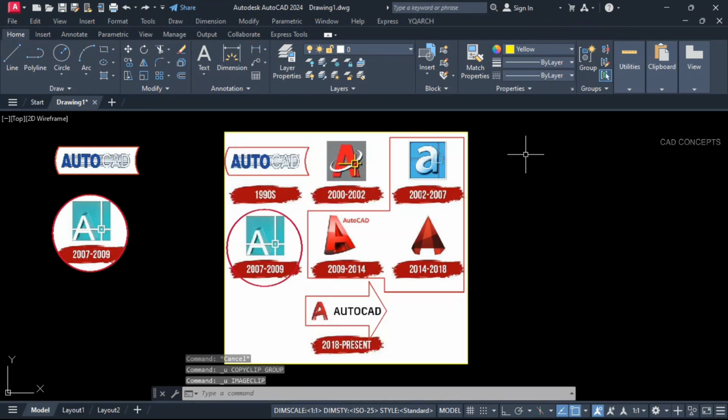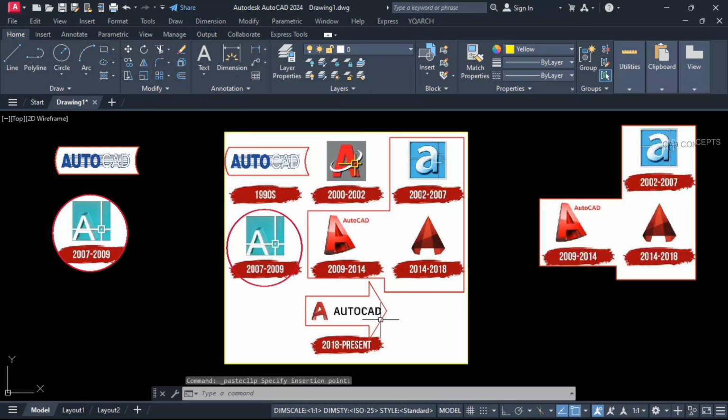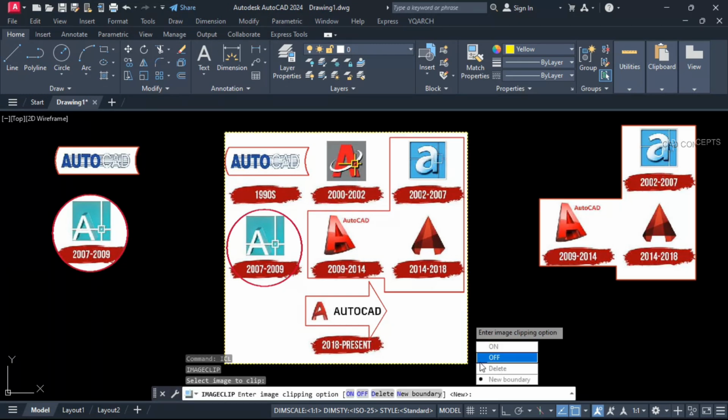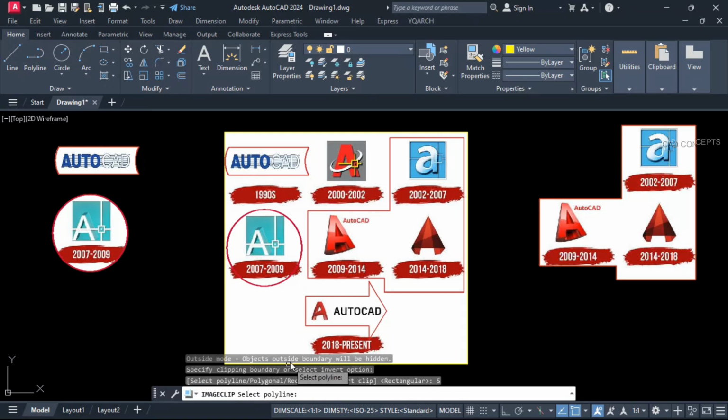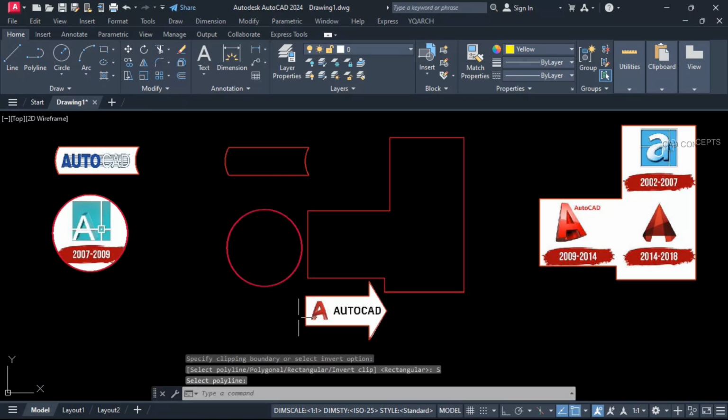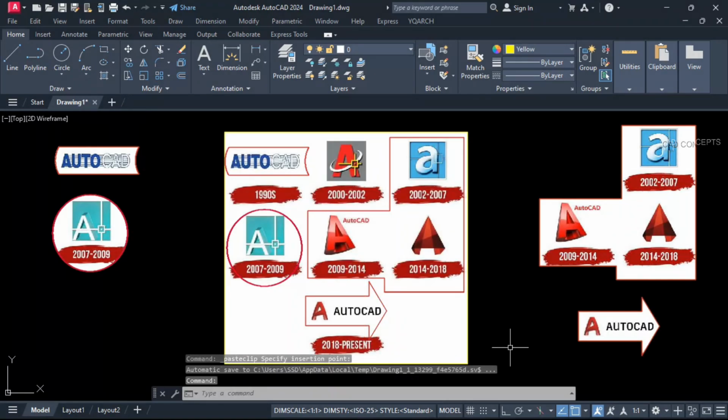Let's copy this here simply. Same as this, this arrow mark we want to crop. Let's use the ICL command and select your image, new boundary, select polyline, and select your polyline. As you see here. So this way you can effectively crop multiple polylines with different segments, as many as you have, something like this, very simply.